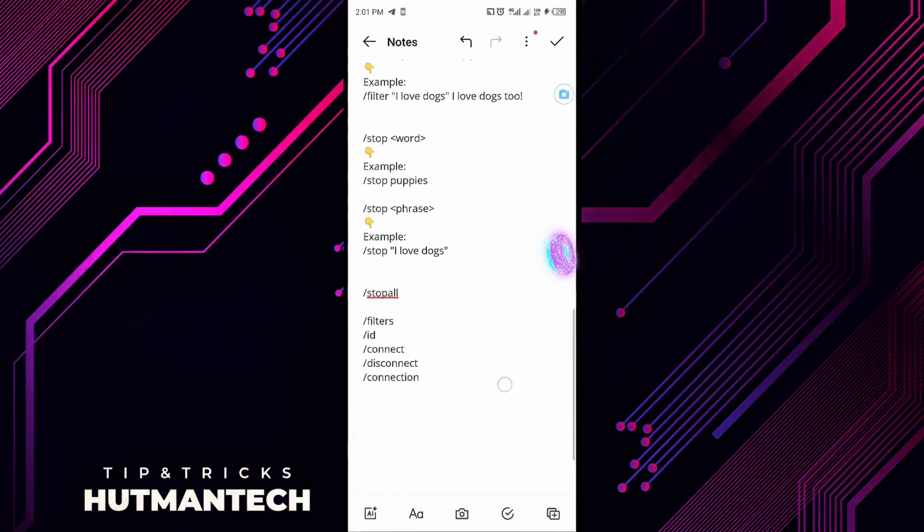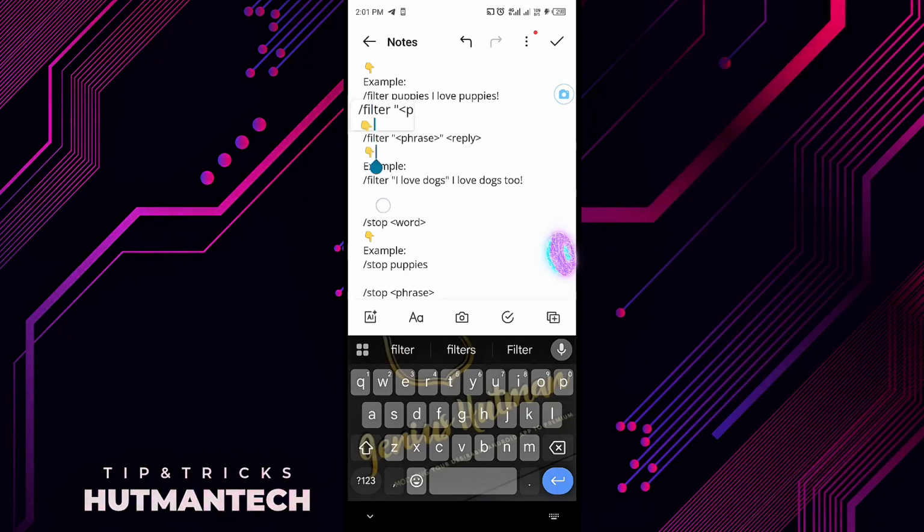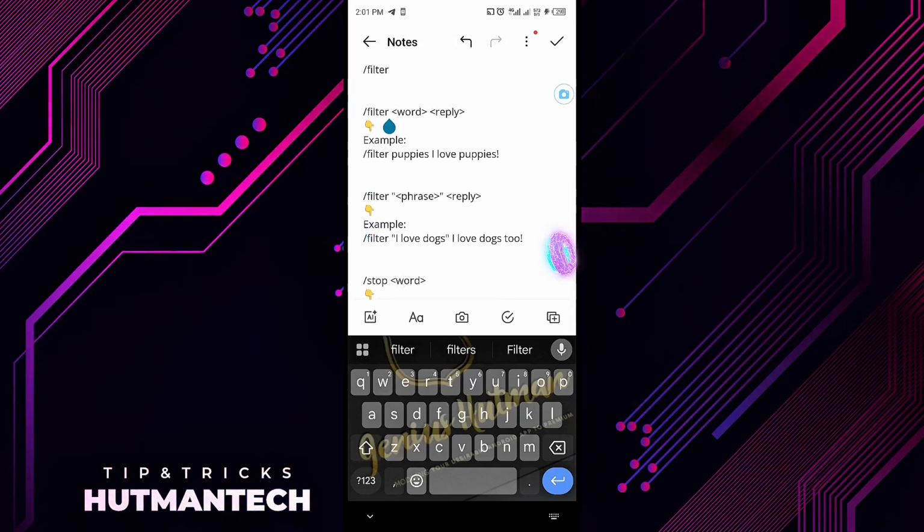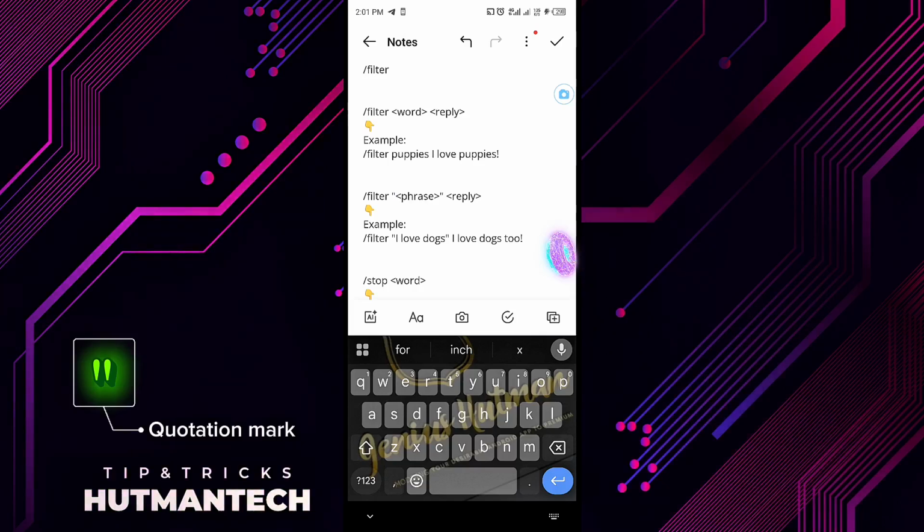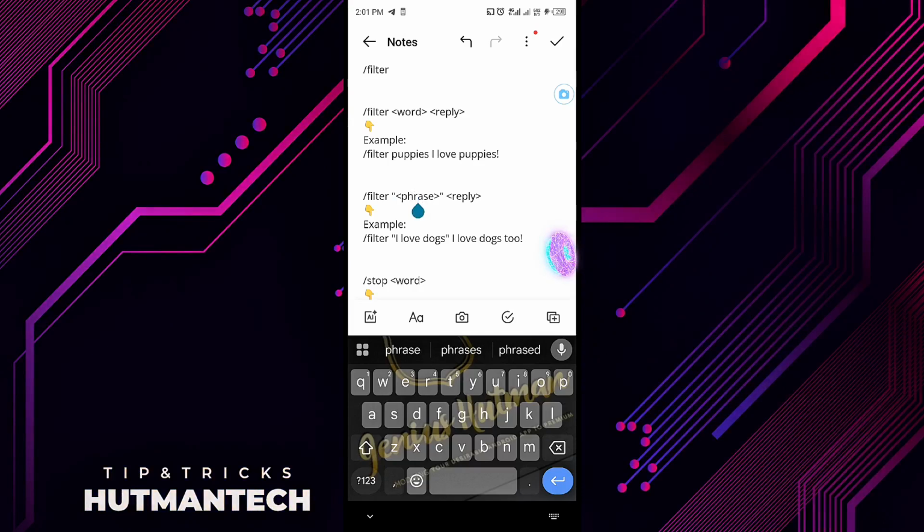You can see it's still the same thing, the same way you did in this particular place. A phrase is just two or more words combined to make a meaning. So when you type /filter, you give a space, but when you give that space, you make use of your quotation mark. You put your phrase inside that quotation mark. You give a space and you type in your reply.